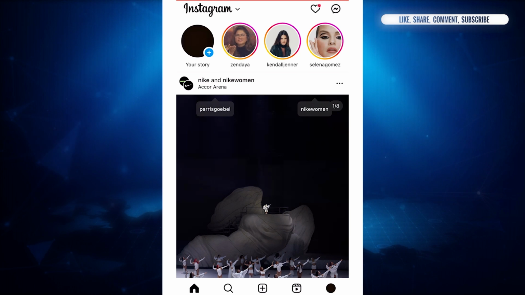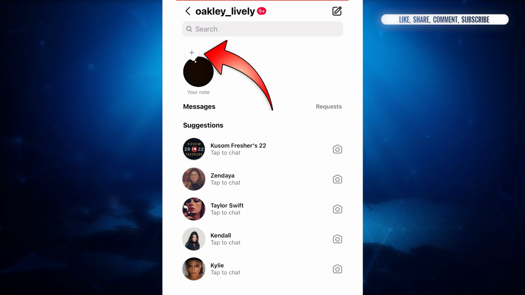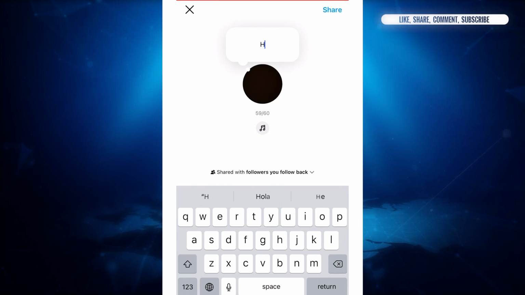Now here you can see with your profile picture there's written your note, and there's a plus like icon just in your profile picture. You'll have to go and tap on the plus icon. So here it says share a thought, so you can share anything within 60 alphabets. So I'm randomly gonna go and type hi.